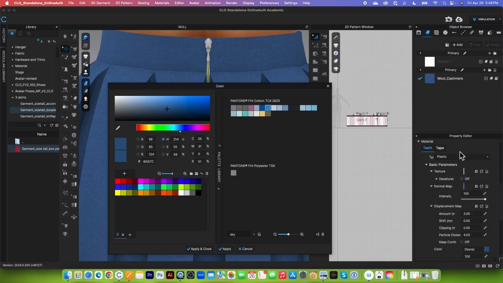And we'll do the same with the zipper tape. Simply come over here to the property editor, click on the tape now, and then click on this color chip. Then select this eyedropper tool and click on that skirt there to pick the color from it. Hover the mouse over here on top of that color panel and then press escape to get out. And now I'm going to click on apply.